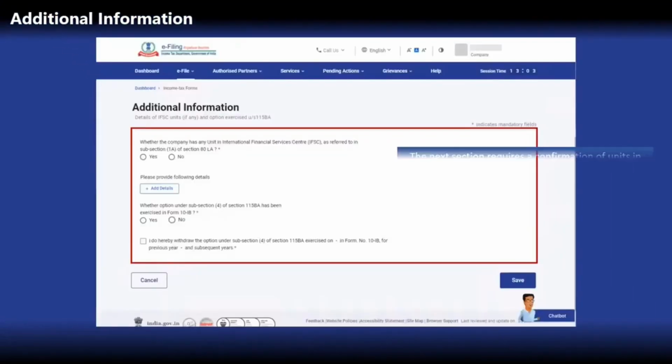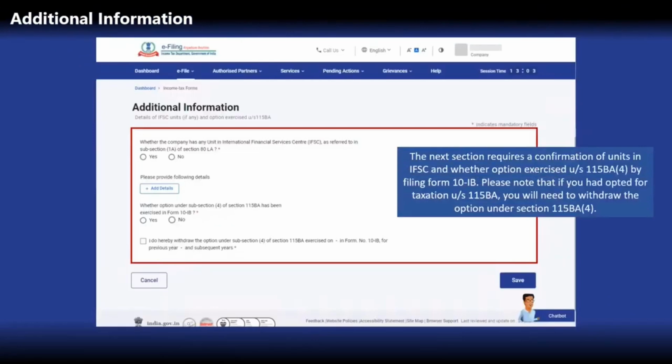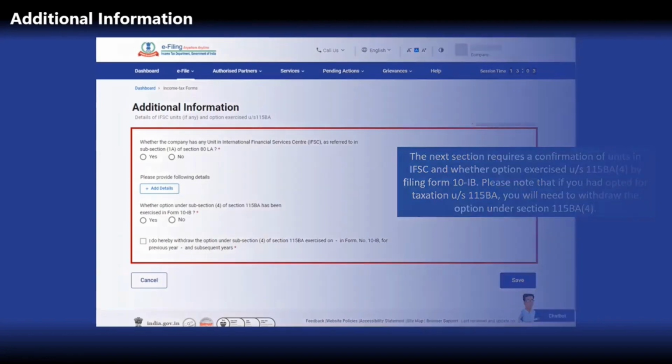The next section is the Additional Information. It requires a confirmation of units in IFSC and whether option has been exercised under Section 115BA4 by filing Form 10IB. Please note that if you have opted for taxation under Section 115BA, you will have to withdraw the option under Section 115BA subsection 4.